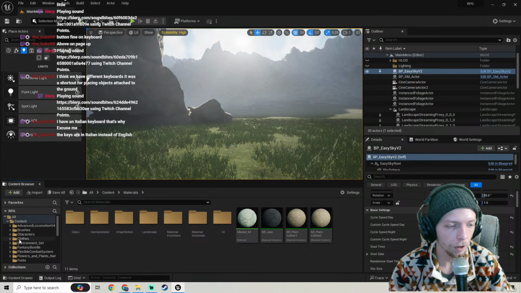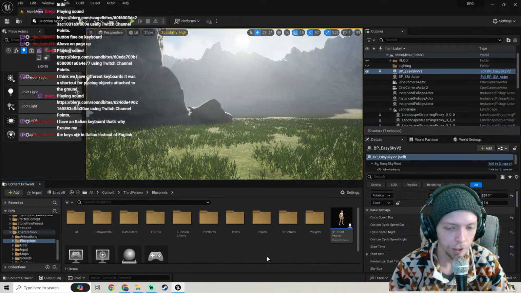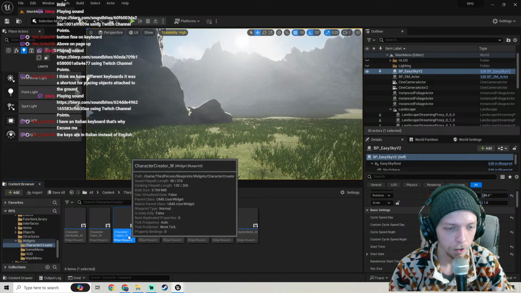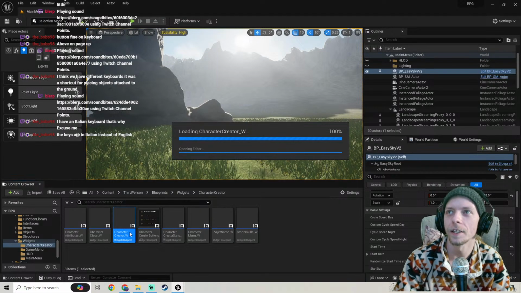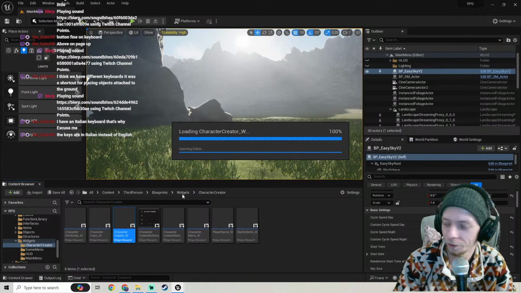Let's go into our third person, blueprints, widgets, character creator widget. The keys are in Italian instead of English. Yeah, that makes sense. Just the letters and stuff that are on it are different.